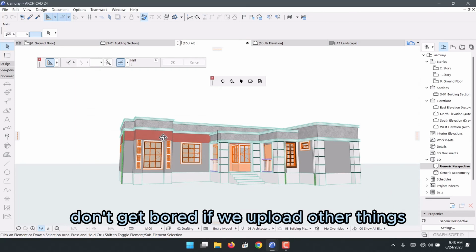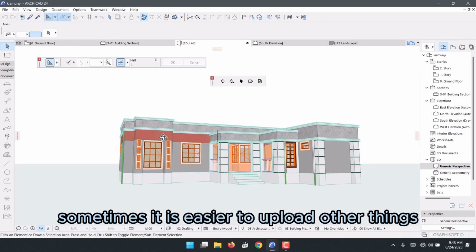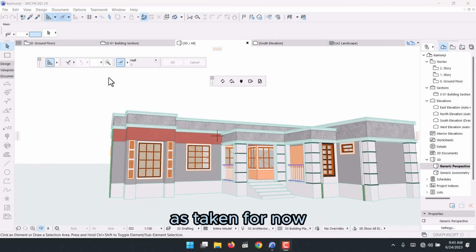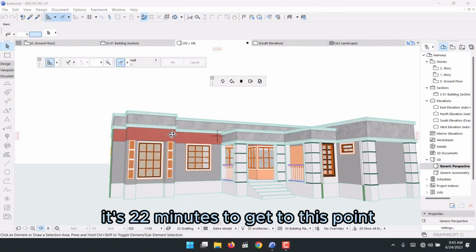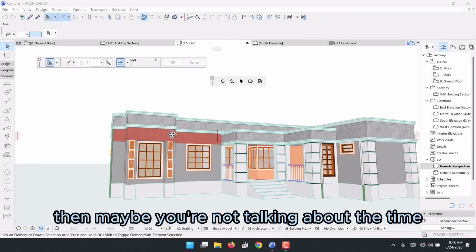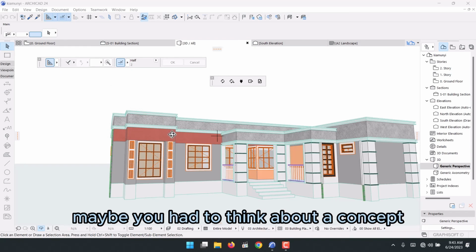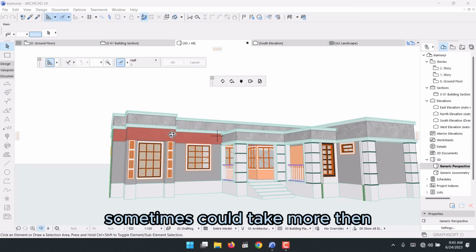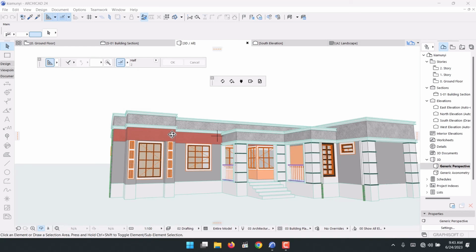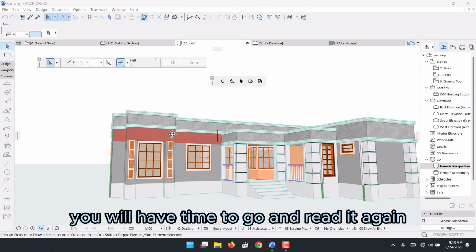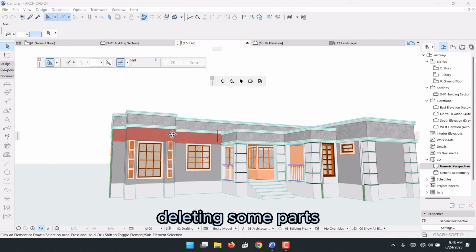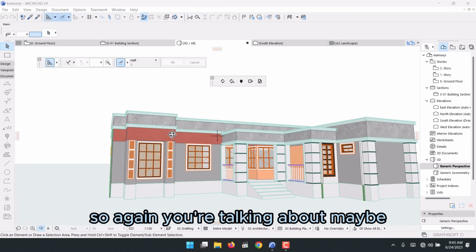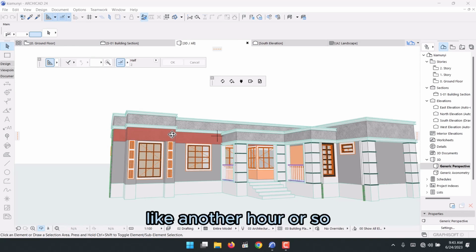Don't get bored if we upload other things. Sometimes it is easier to upload other things than to make a tutorial. It takes a lot of time. Like this one has taken, for now it's 22 minutes to get to this point. Then maybe you had to think about the concept or what you're going to do, maybe 15 or so minutes, sometimes could take more. Then you will have time to go and edit again. You're going to go through the entire clip, deleting some parts, and you just have to go through slowly. So again, maybe another hour or so.